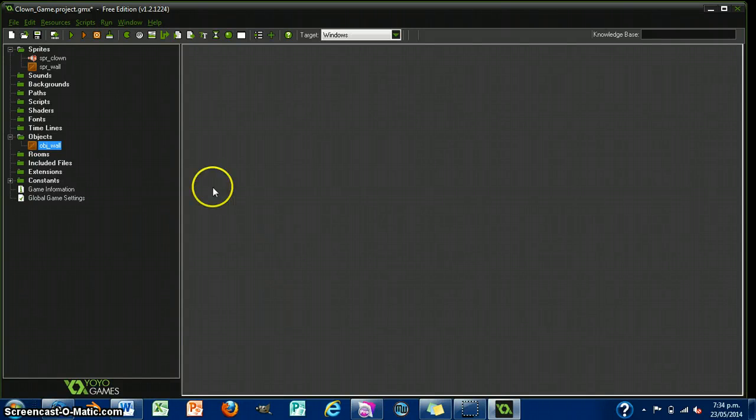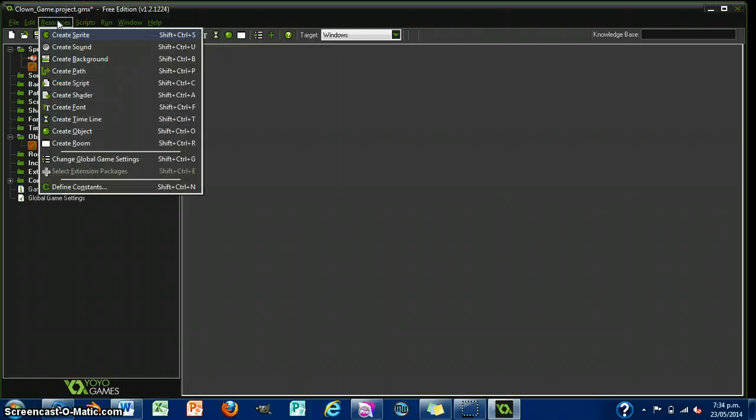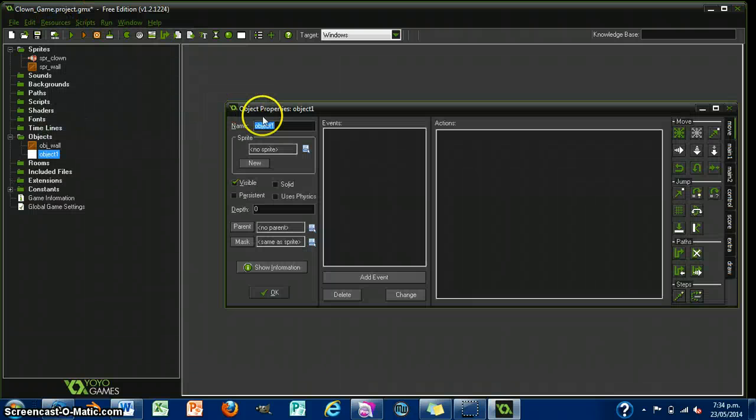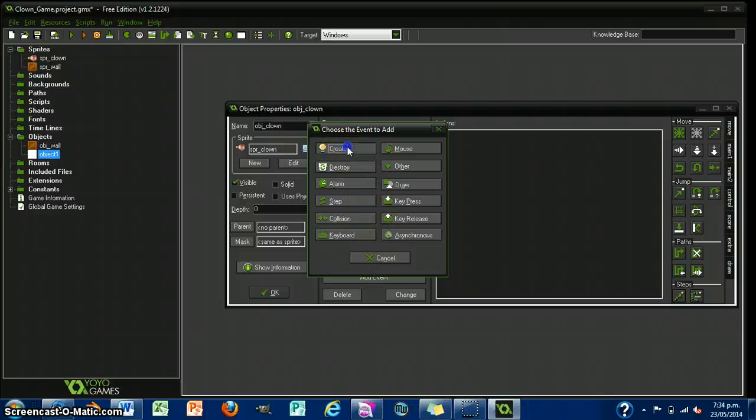Now we'll go to the clown in the same way. Resources, create object, obj_clown. Find the clown. And this time we actually need to create some events that go with the clown. First of all, we need to make a create event so that the clown is actually created in the room. So if you go add event, create.